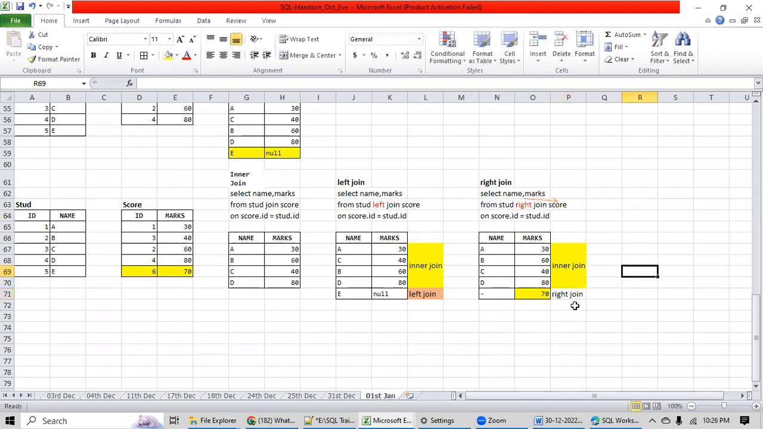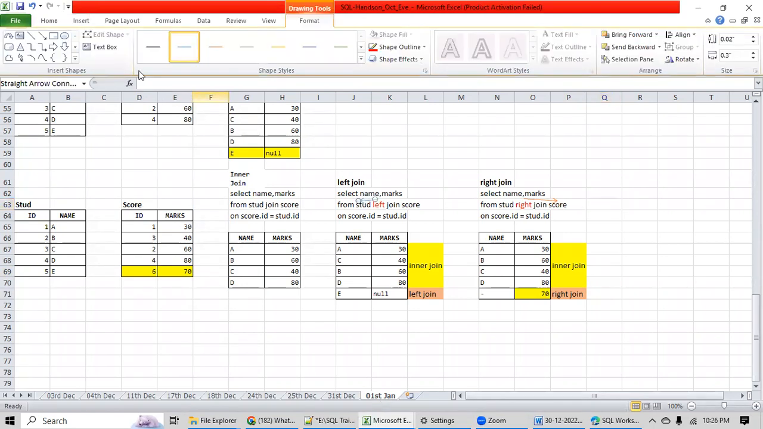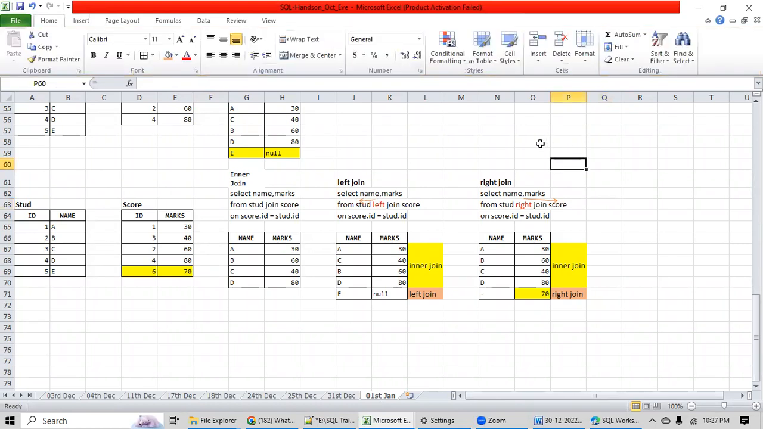Is this clear? Yes or no? Yes, Tanvir. Now tell me one thing. The way the engine works in the left join and right join, are they both the same or not? Yes. Clear? Now you can ask questions if you have any. Please ask if you have any question.